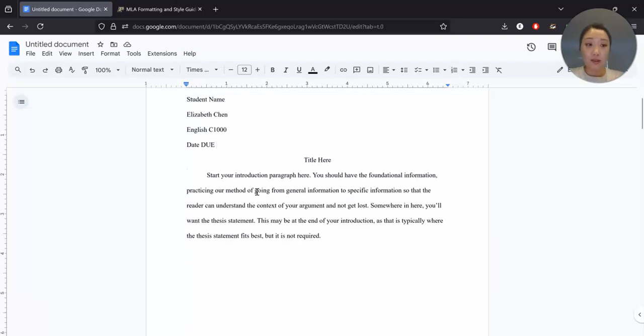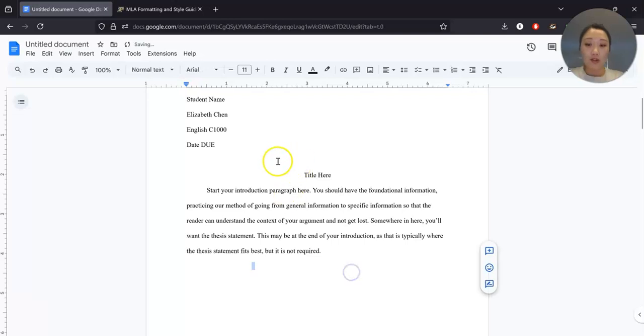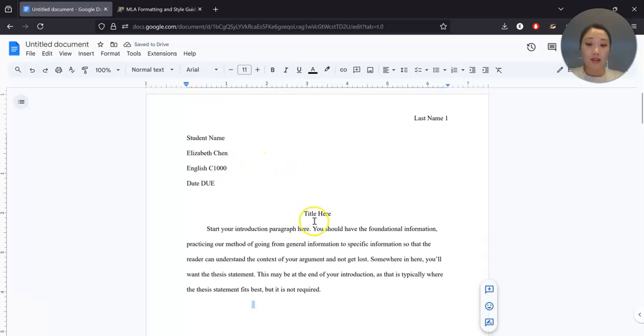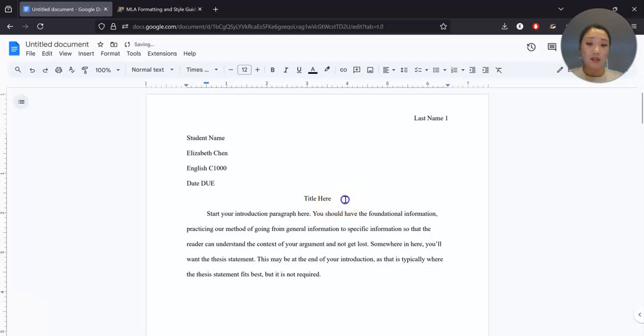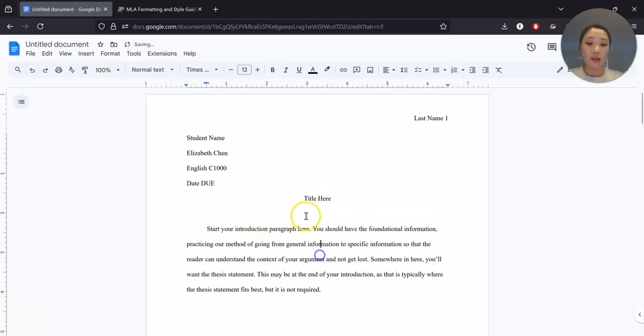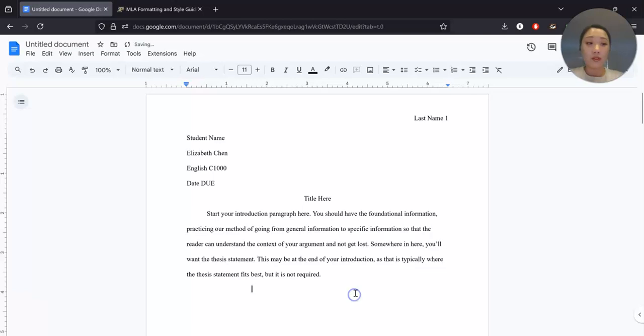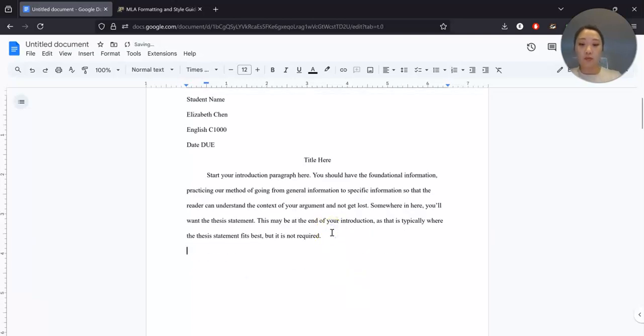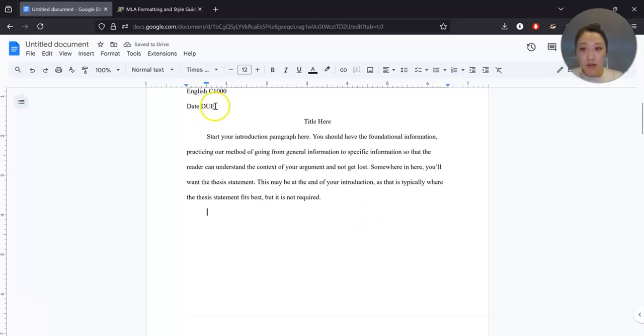Notice that a couple of things that students get wrong and then points get taken off. Please do not have an extra space between the heading and the title. There is no extra space. Now, I am aware Google Docs, I think, has a default MLA template for you. They add an extra space here. You're not supposed to have it. Please do not just leave it as so. Do not have an extra space between the title and the essay. Don't do that.